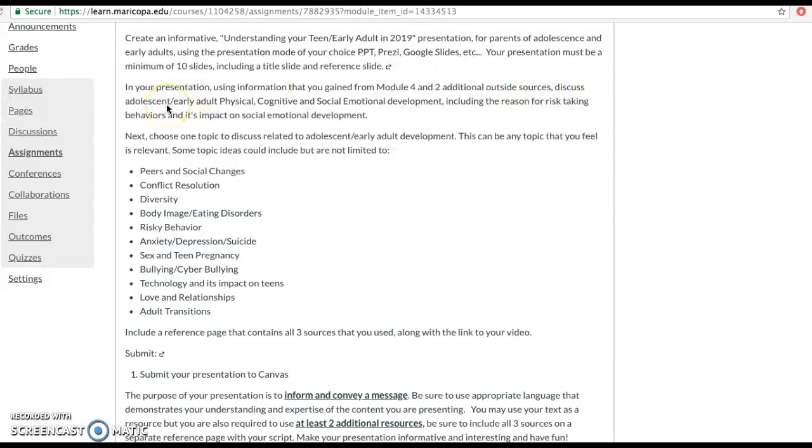So discuss in your presentation the physical, cognitive, and social emotional development stages for your adolescent or for early adults, including the reason for taking risks. So we know and we've learned that risk-taking behavior is really prominent in teens and early adults, and it has so much to do with where they are developmentally, and how that impacts their social emotional development. So your big focus here is that risk-taking behavior and its impact on social emotional development.